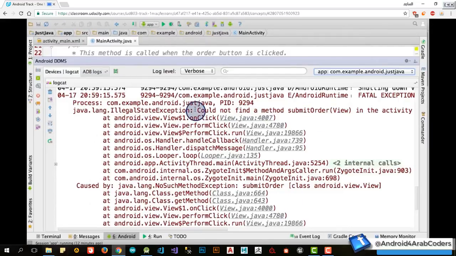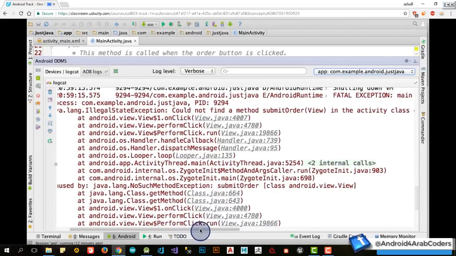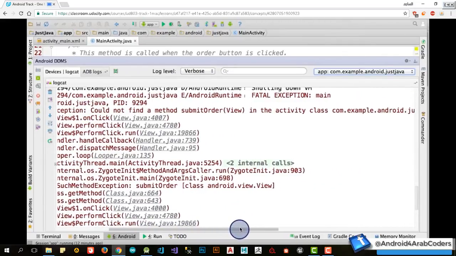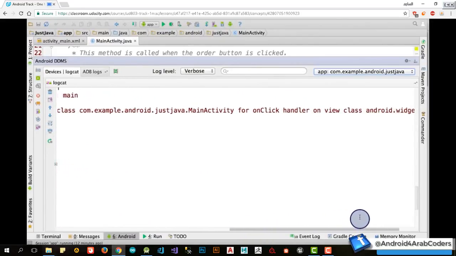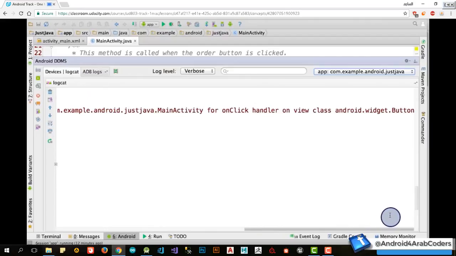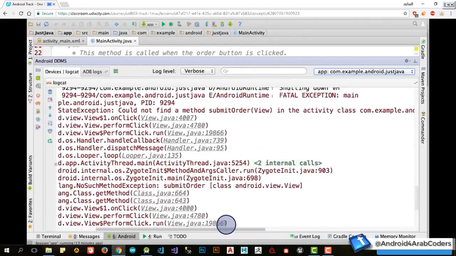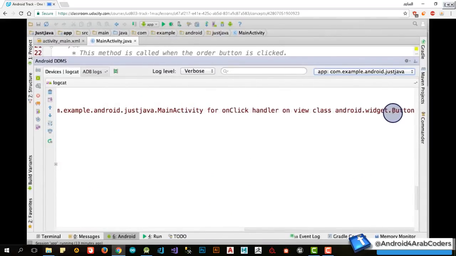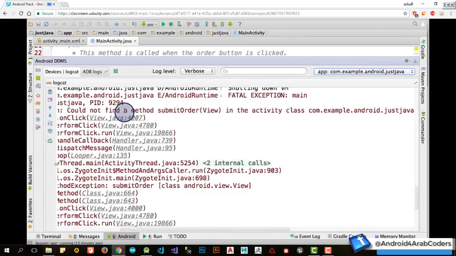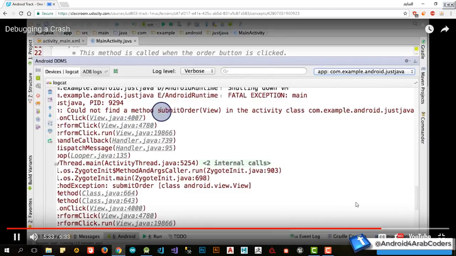The error message goes on to further explain why it was in an invalid state. And the reason is because it could not find a method submit order in the activity, main activity, for the onClick handler on the view class button. There's a lot of words in that sentence, and it may not make a lot of sense. But there's a couple of good clues here. It mentions button, and we only have one button in our app, so we can assume that it's probably related to that button. Then it talks about not being able to find a method submit order in the activity. Looking back at our button code, we did.